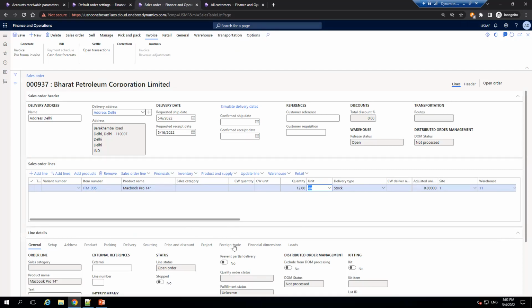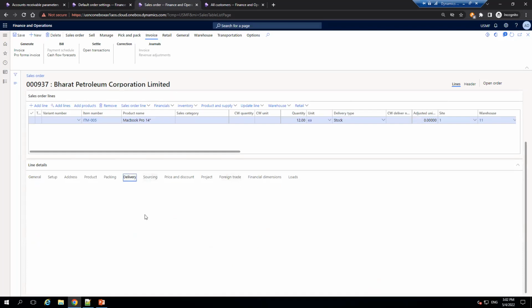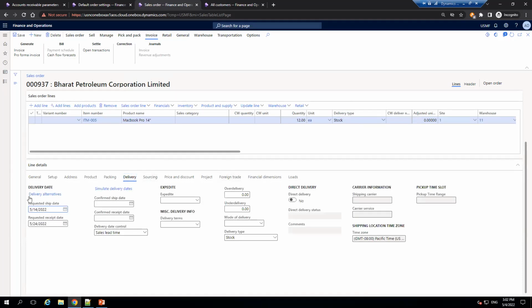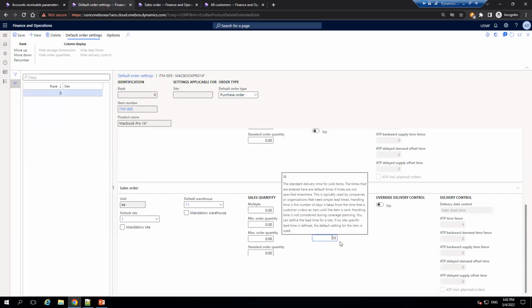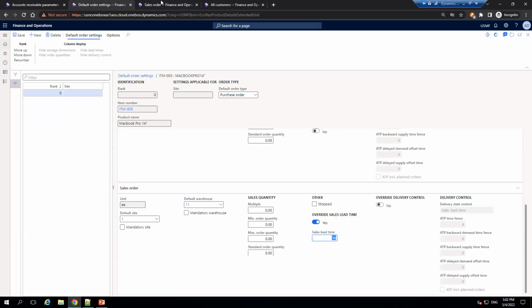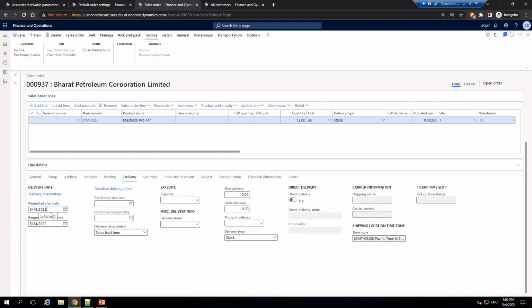Okay. And if you go to the delivery, you'll see the requested ship date is now changed. Why? Because the default order settings of the item is taking the precedence. So directly 10 days being added, and then 10 days lead time. So this is how these things are reacting. 10 days added, today's 4 plus 10, 14, we'll be able to ship you because it is written on the item. Item is getting preference over the global.